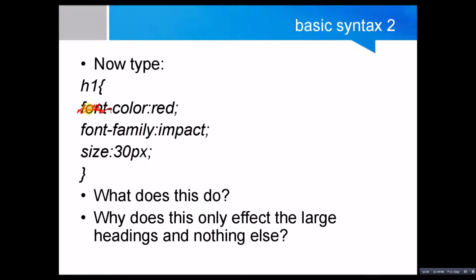H1 before the curly bracket, as we said, part 1, then have a curly bracket, part 2, then your styling code, part 3, and then end the curly bracket, have a closing one, part 4. So let's just have a look at 3 lines of code here. We've changed the colour to red. And then at the end of the line, to say this line is ended, you have a semicolon.